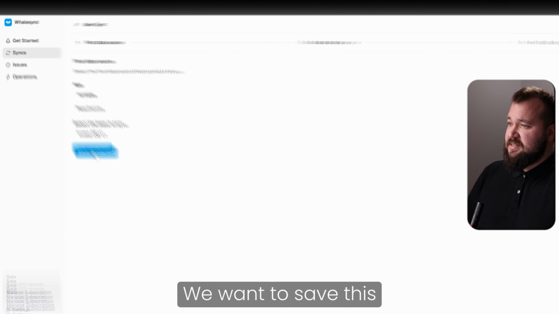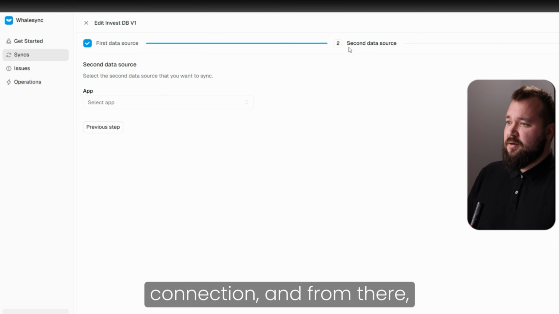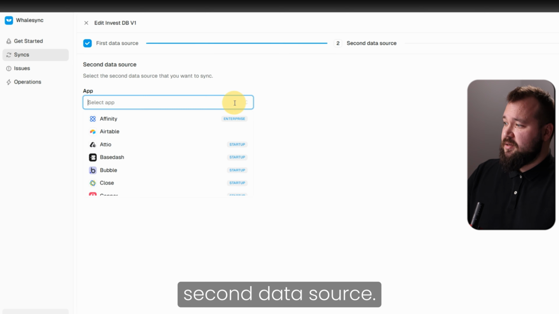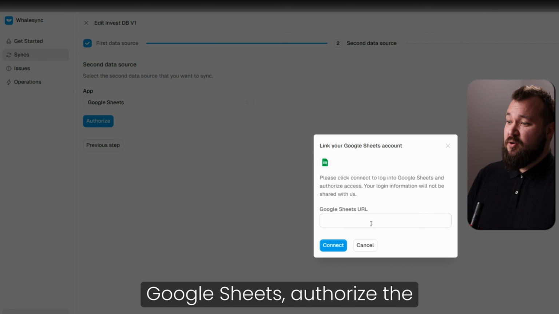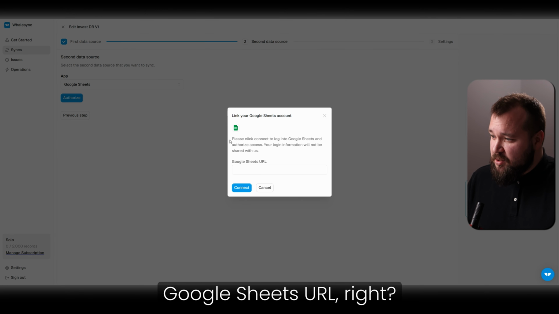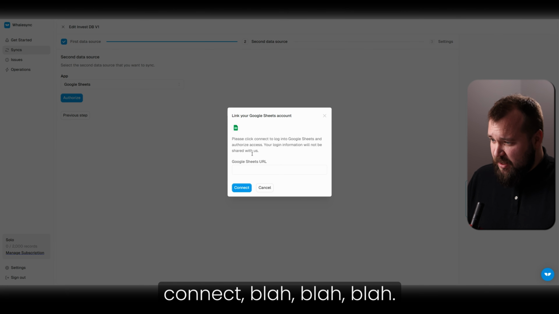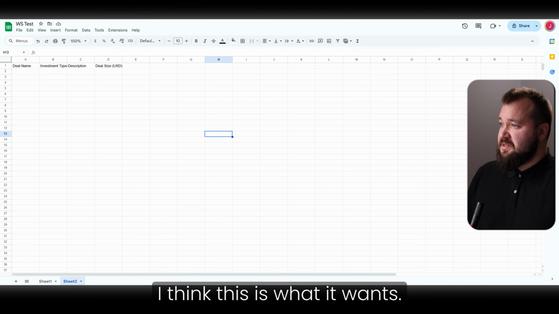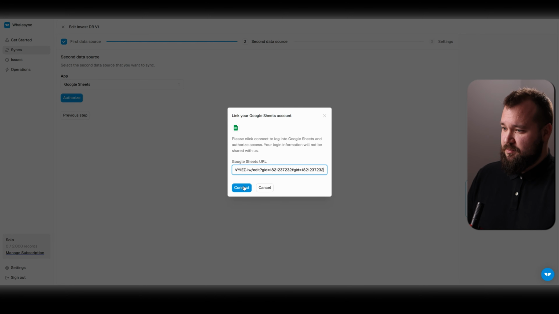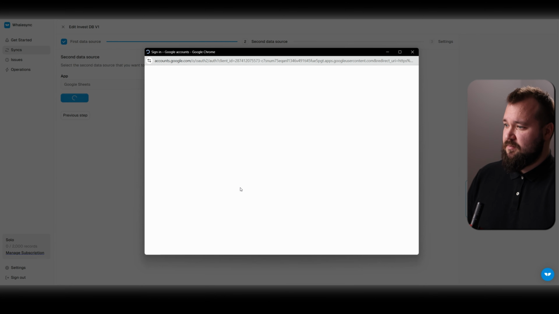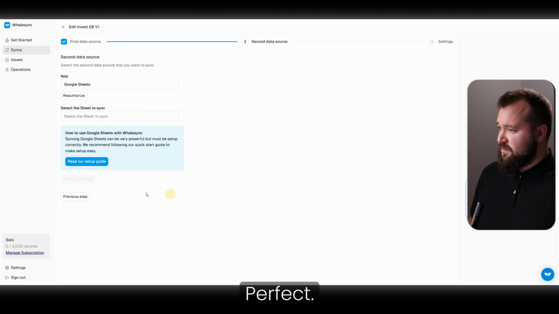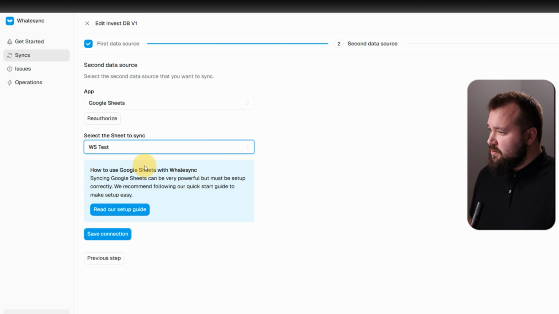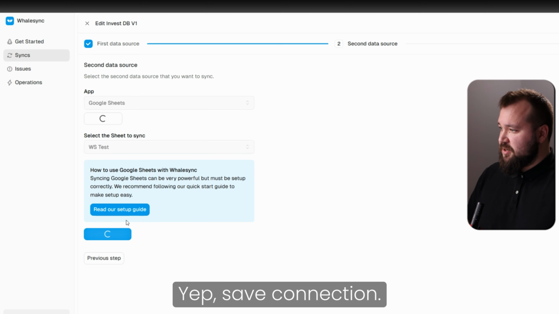Simple as that. We want to save this connection, and from there we're going to choose our second data source. So I'm just going to pick Google Sheets, authorize the Google Sheets URL. Please click connect. There we go. I think this is what it wants. A pop-up window appears. We're going to choose the account and press continue. That's it. Perfect. I need to select the sheet. So it's that one. Yep. Save connection. Perfect.